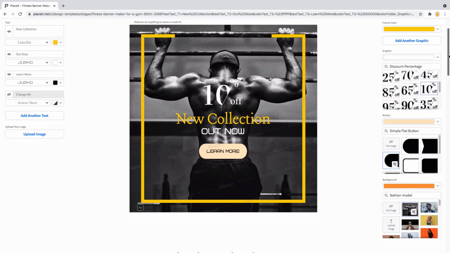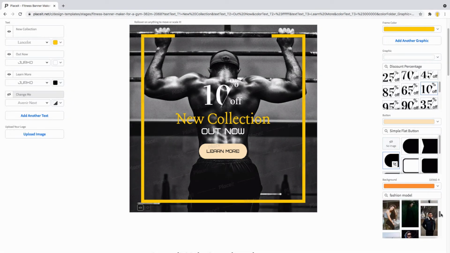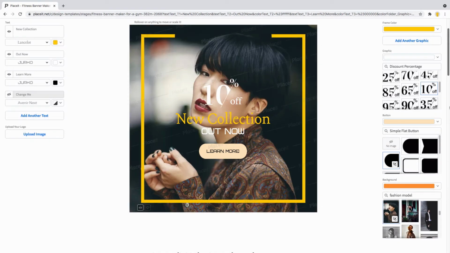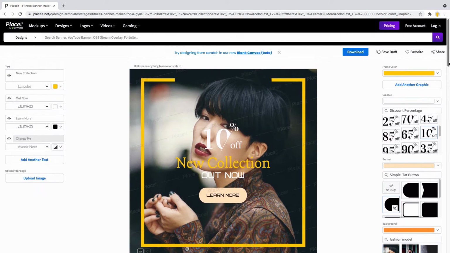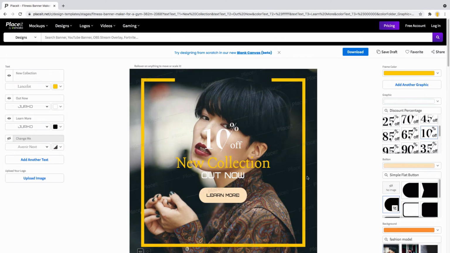Afterwards, select your graphic by simply clicking on it, or you can even have no image by clicking this button. For the background, you can upload a custom image by easily clicking this button. Remember that some of our templates support interactive editing, which means that you can step into the template and move some elements to your liking.